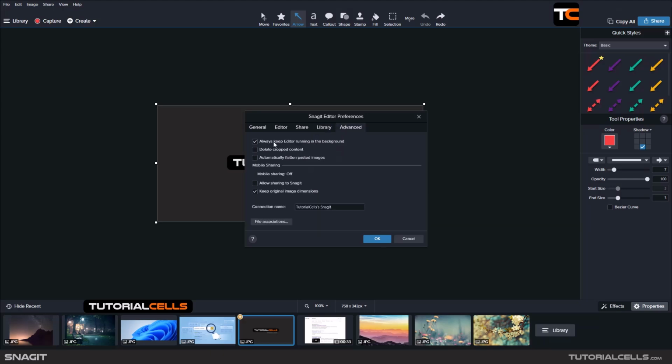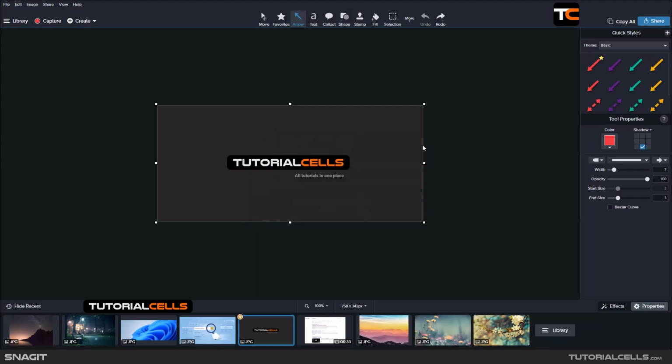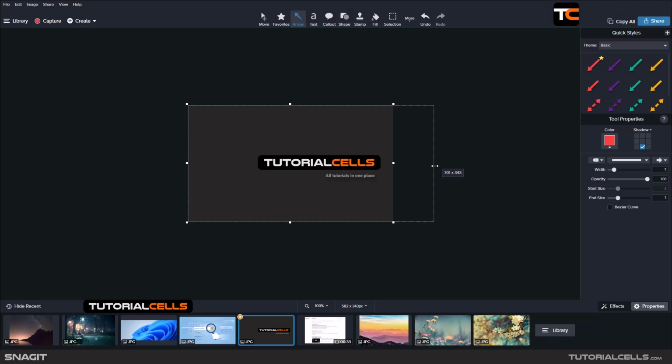Advanced tab. Always keep editor running in the background makes the software always open. Delete cropped content option. If you look at this image, there are crop handles around it. If this option is not enabled, if we crop part of the photo, we can go back and that part of the photo has not been deleted.